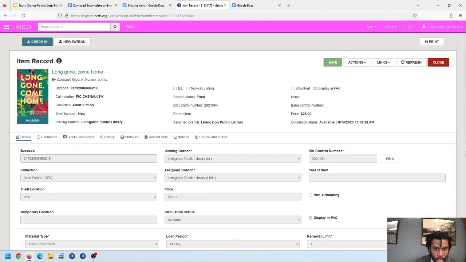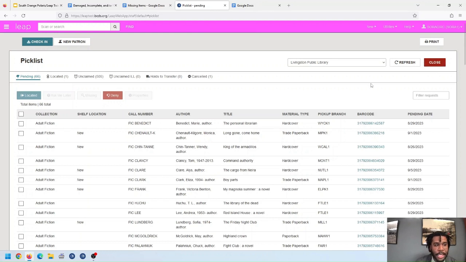I'm going to go ahead and close this. And once you set the item to being repaired, you just want to click the refresh button so that it'll be removed from the pick list when you're done. So it won't be available on your pick list anymore.